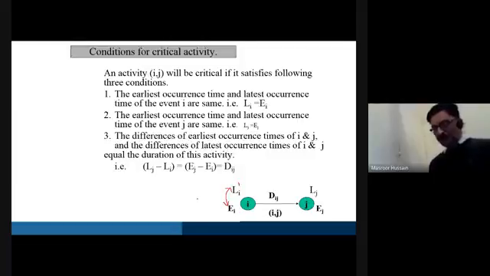But if the earliest occurrence time and the latest occurrence time of the start event are not the same, then you need not check the remaining 2 conditions, because it means that the remaining 2 may or may not be equal, but still this activity joining I and J is certainly not critical.